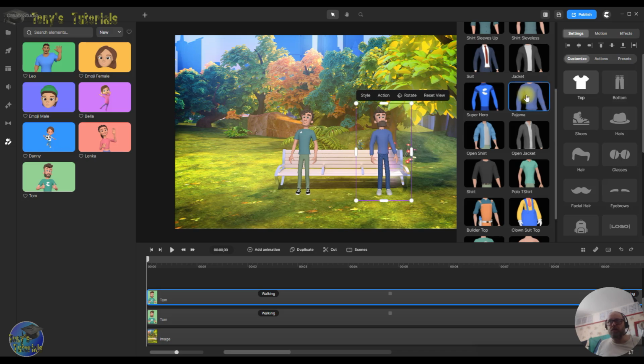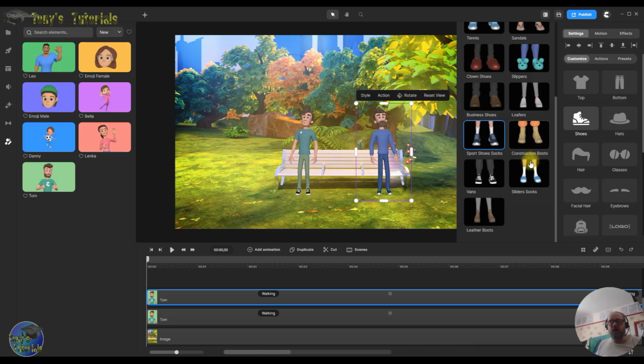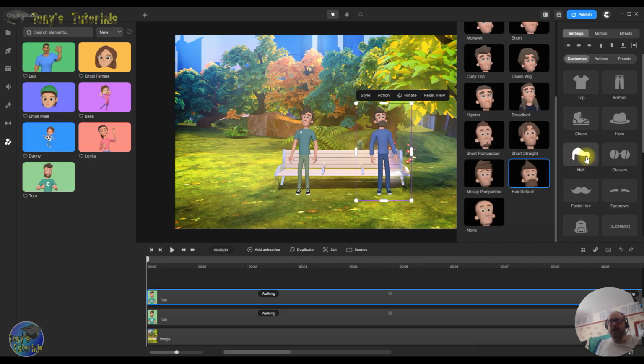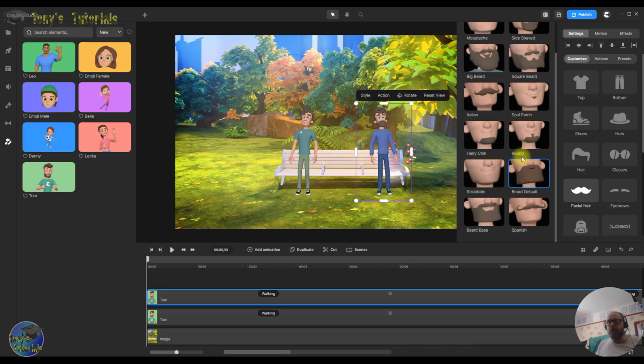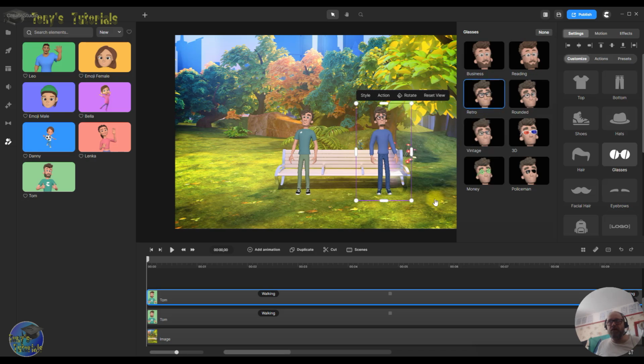Right, so blue, he's already got blue trousers. Let's do him some blue shoes, change his hair, let's do that character, and then put him a different one, a beard, and glasses on. Right, so they look a bit different, right? That's fair enough, isn't it?